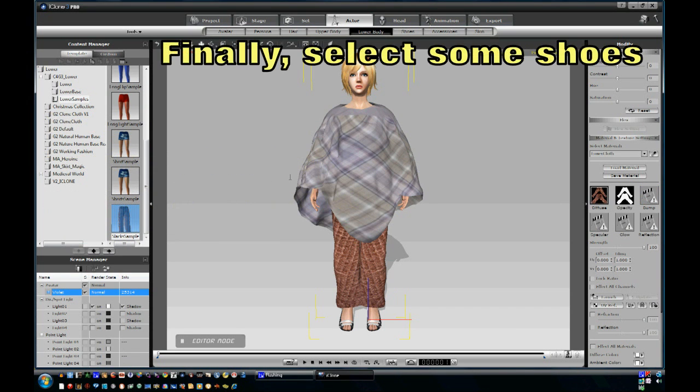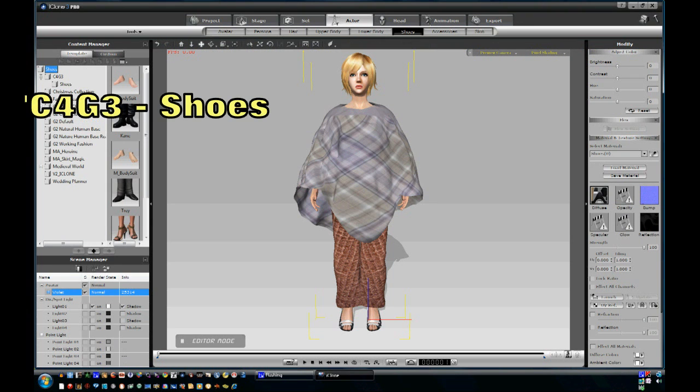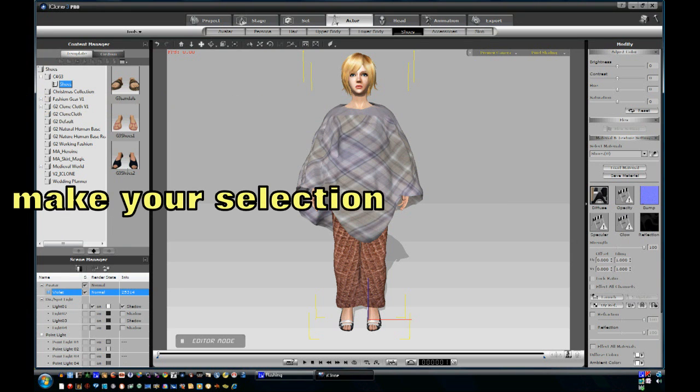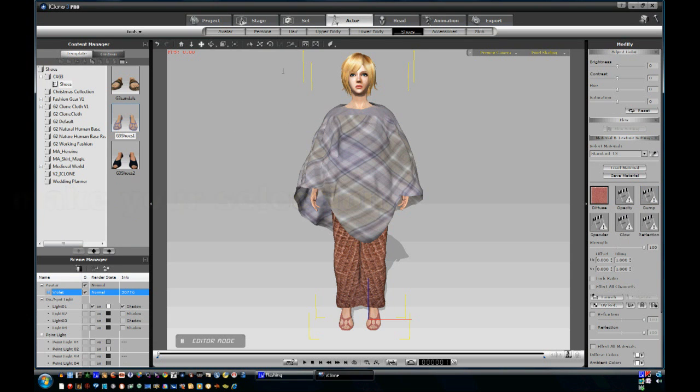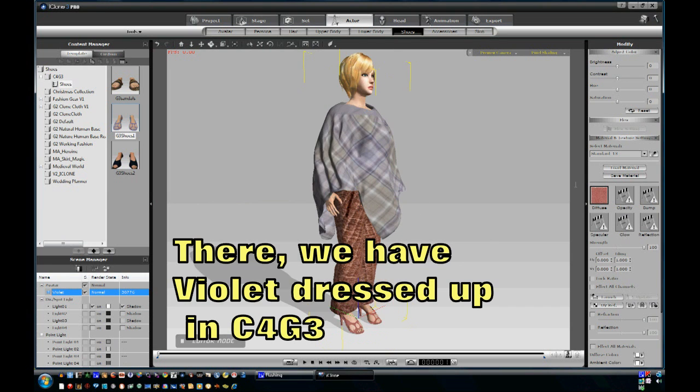Okay, once we have the upper and lower clothing selected, let's finish it off by picking some shoes. So from the top tab we pick shoes, and over to the left hand side panel we find our cloth for G3 shoes and we make our selection from there. So there we have Violet fully kitted out in cloth for G3 clothing.